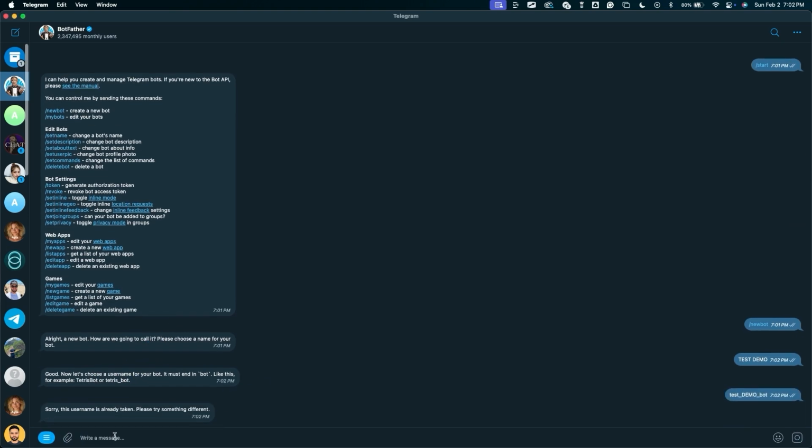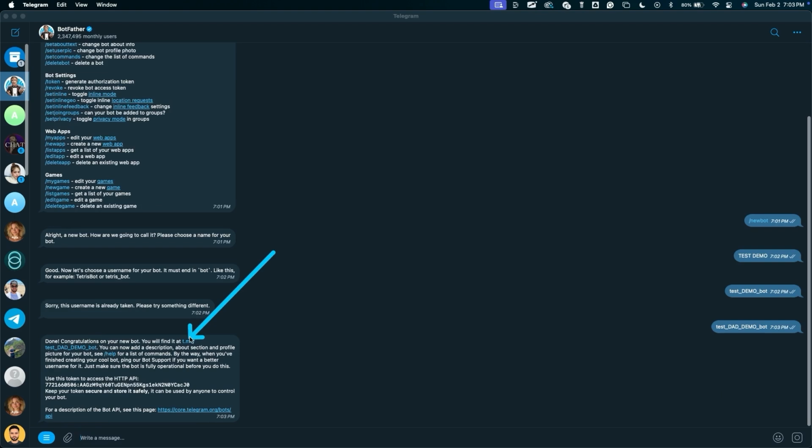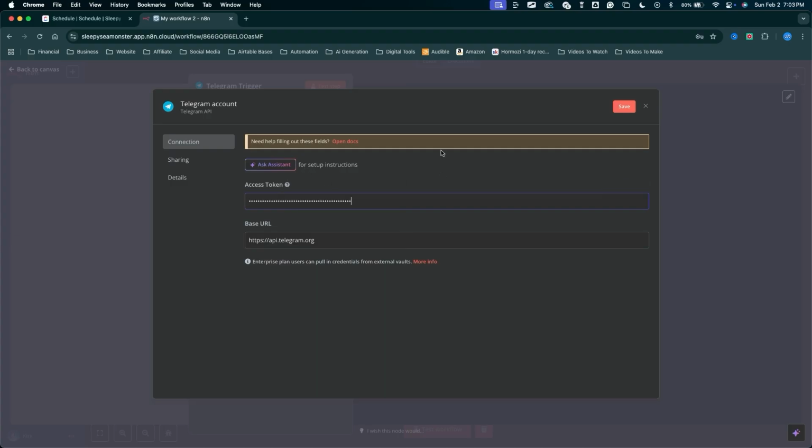I'll enter that in. And as I figured, that username is probably taken. Let's use the username test digital automation diagram demo bot. This is the link to start a chat with your new bot. Before we do that, I'm going to copy this access token right here. Click on that to copy it. Jump back into n8n and paste that access token right there.